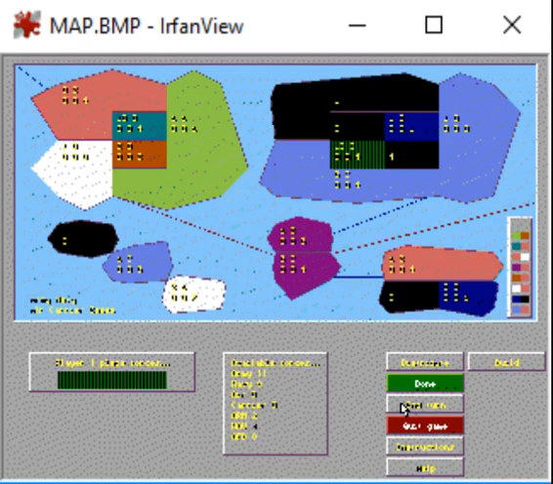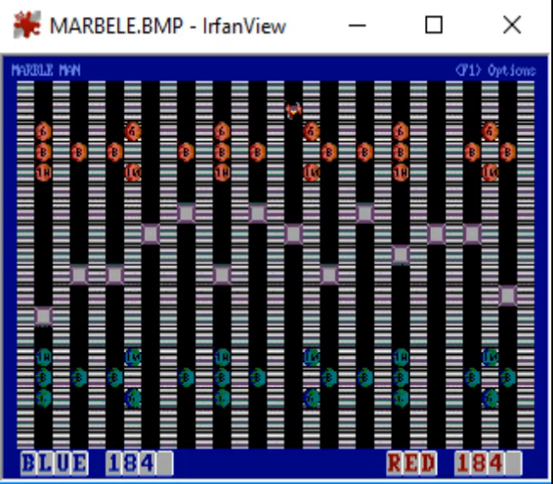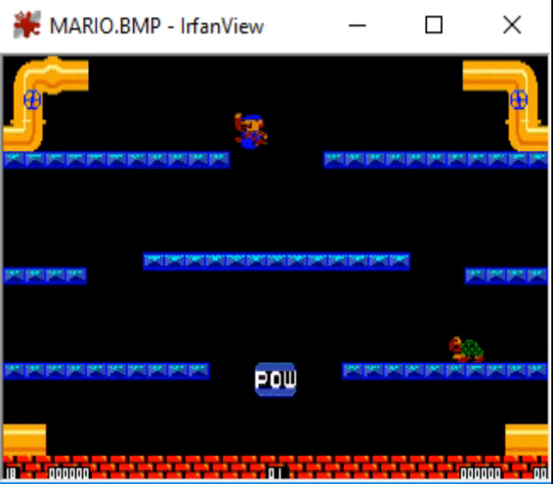Map. Yes. What game is this? I think this is Solo Software. We've seen this game before. Marbelle. Oh, it's the original. Well, not the original. It's like a knockoff of the first Mario Brothers game, which was not very good. Super Mario Brothers was, of course, way better because it was super.